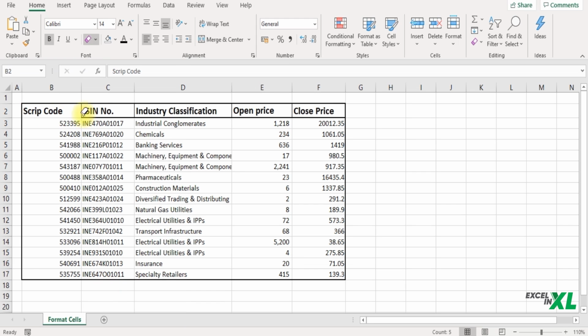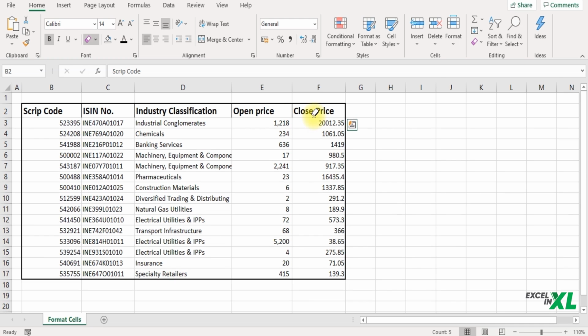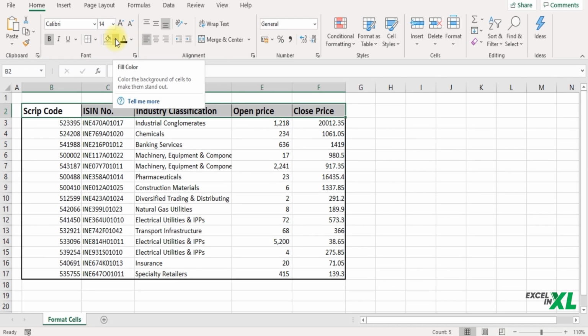So let's say I click on these lines here and they have been erased. So this is how you can erase your border. The next option we have is the fill color and the font color.